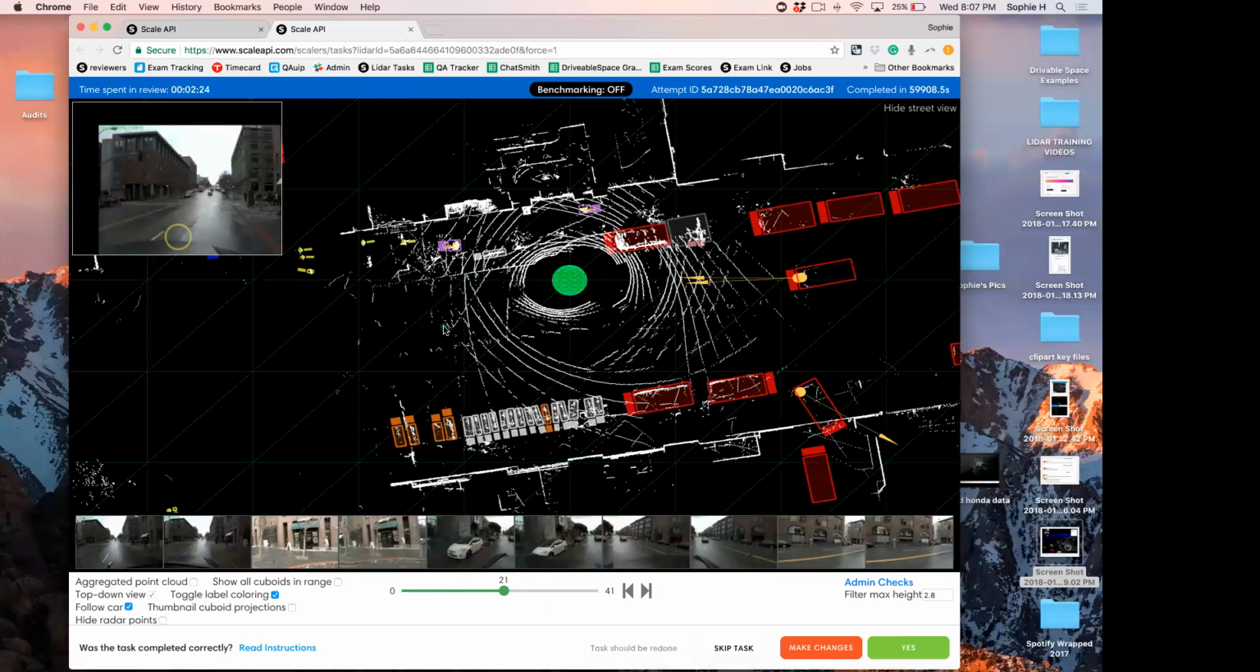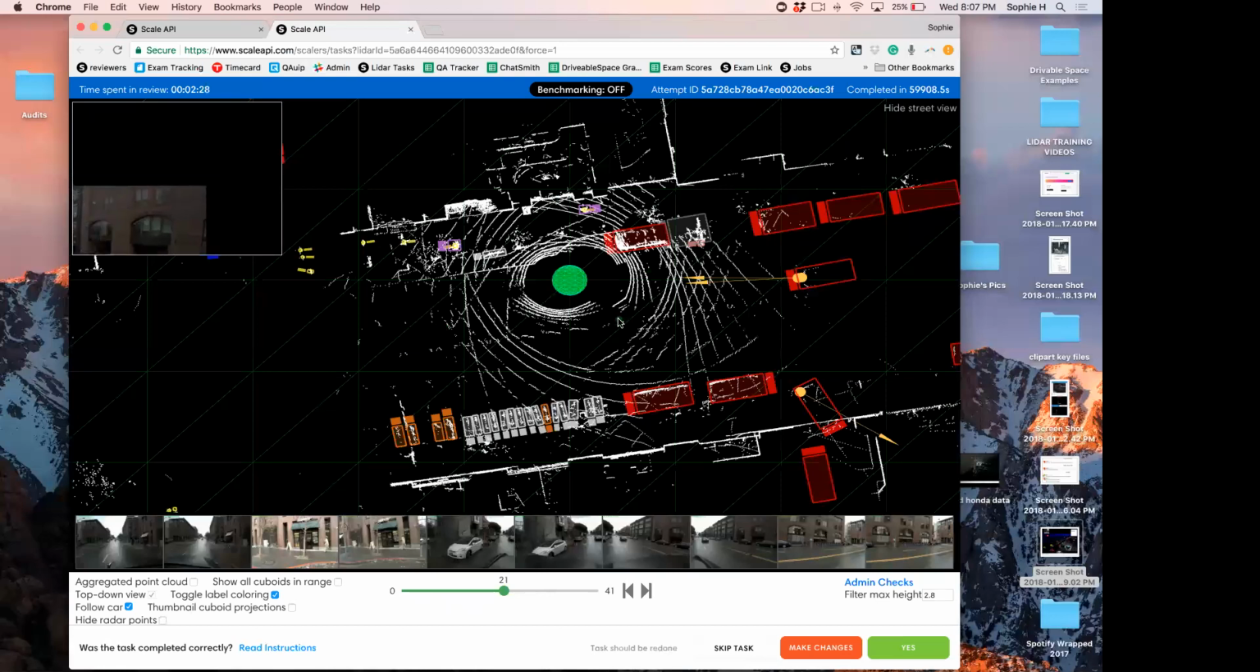Nucleus, yes, you need to mark every valid object in every frame in every task. So if there's a label for it, then it needs to be marked in every frame.